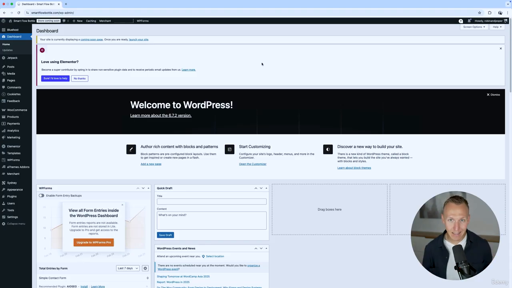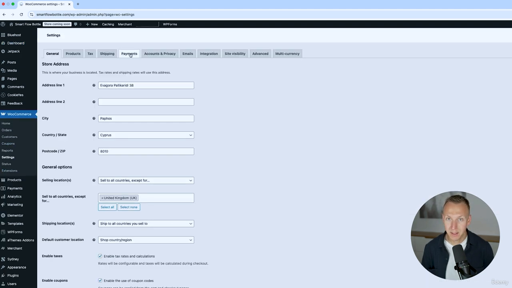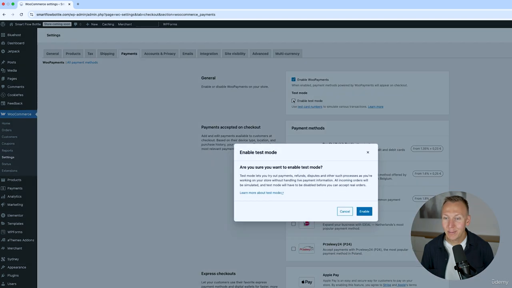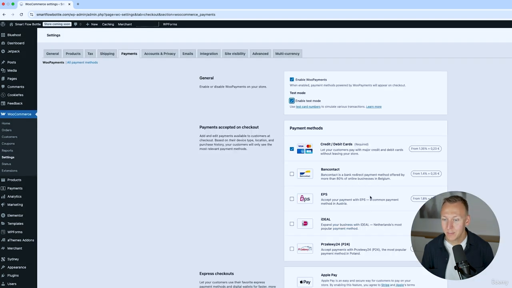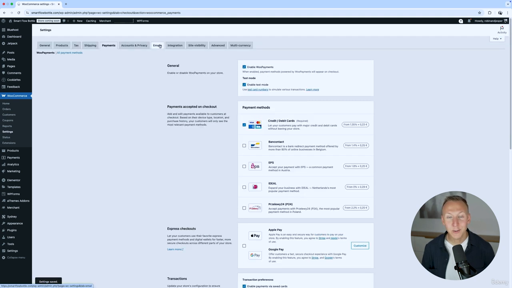So let's go ahead and enable test mode. We're going to go to the left and go to WooCommerce and then go down to settings. I'm going to move up to payments. I'm going to click on Woo Payments and then I'm going to click on enable test mode. Enable, scroll all the way down to the bottom and click on save changes. And I'm going to go to emails.